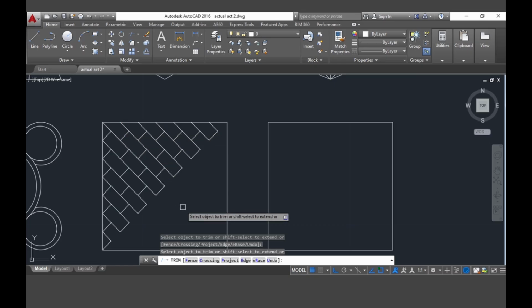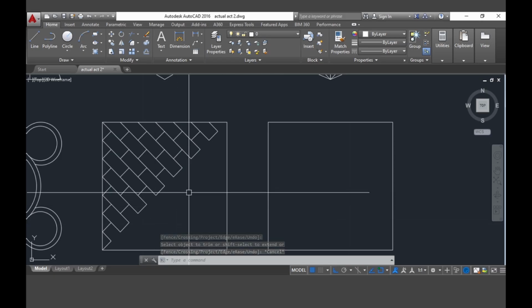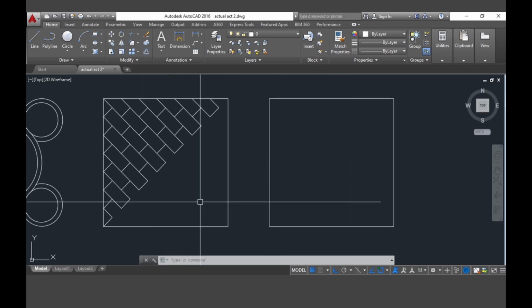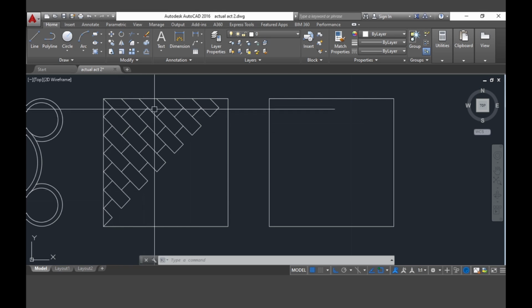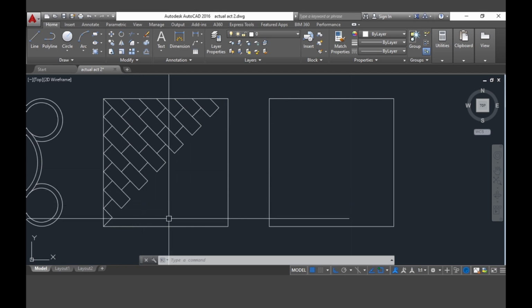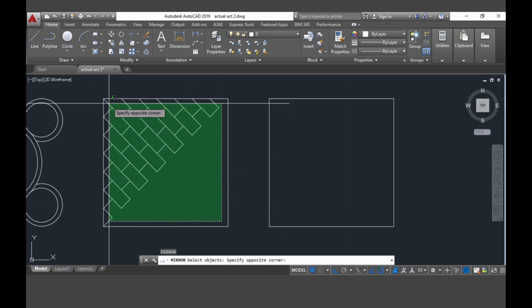And now we are done doing the half of this figure. And now, as I've said earlier, after we are done doing this part of the figure, we can now just apply the mirror command. To do that, just type MI for mirror command and select all the lines that you want to be mirrored.